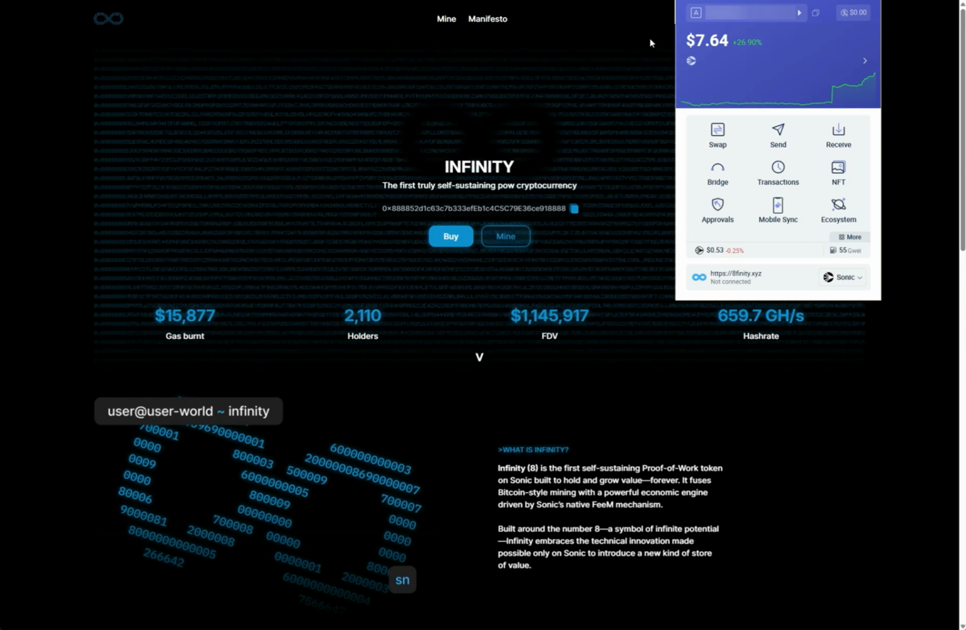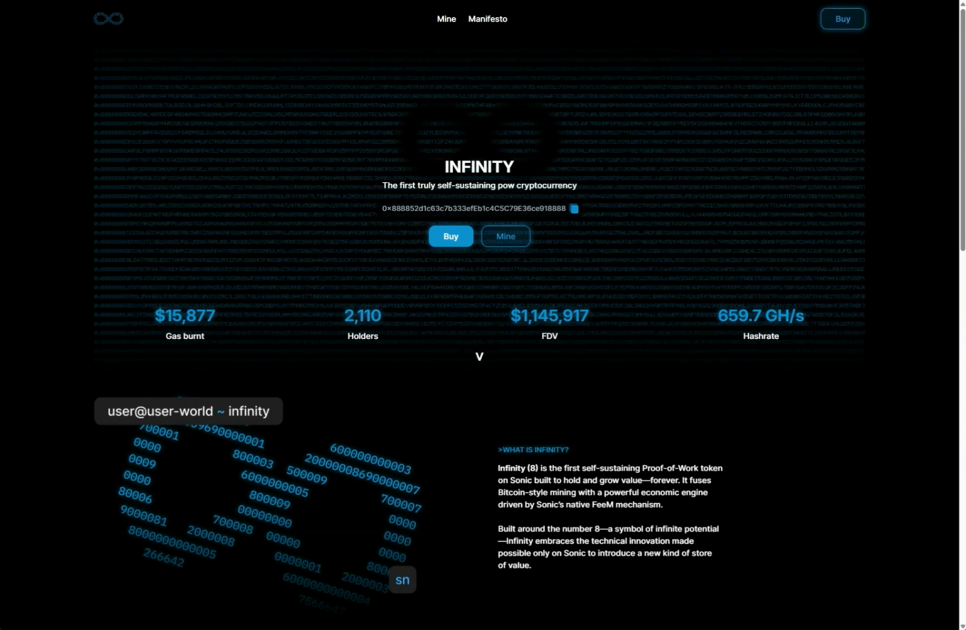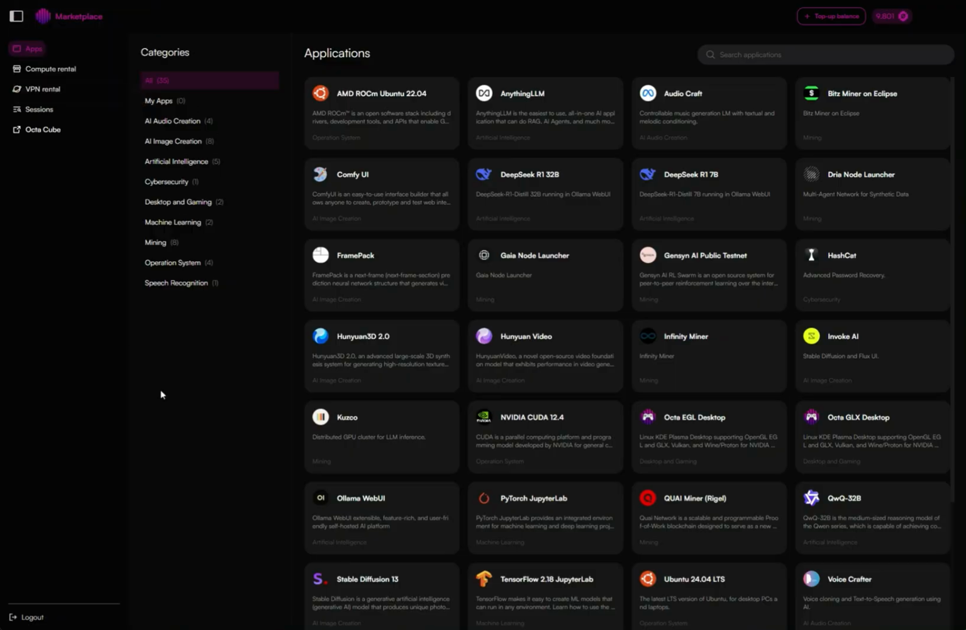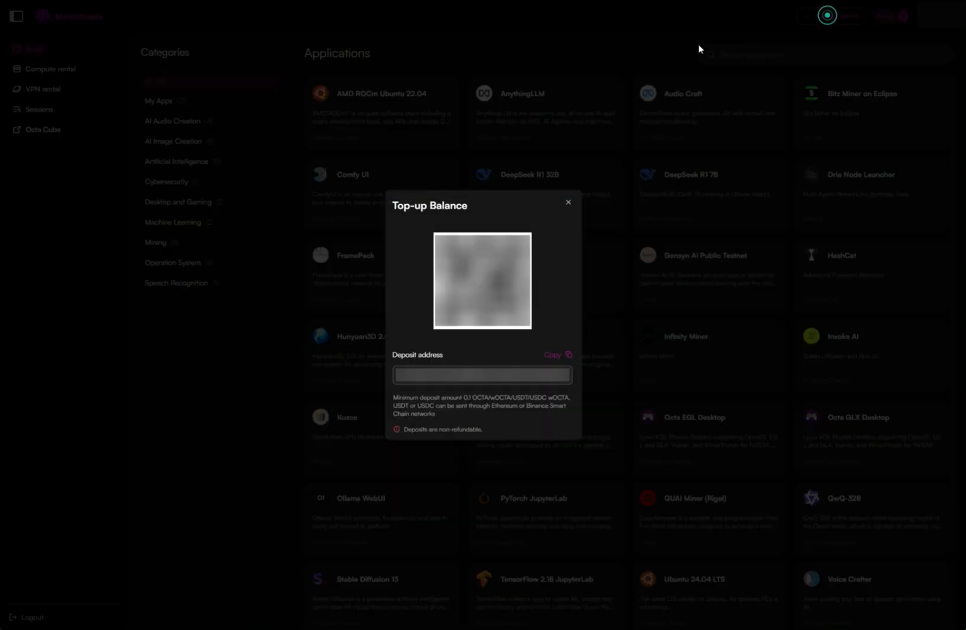So now that we have a wallet, what we'll need to do is go into the marketplace. So to start mining, obviously you can go to the OctaSpace Marketplace. You'll need to create an account if you don't have one. If you do, great, you just log in. Then the next step is to actually top up your balance.